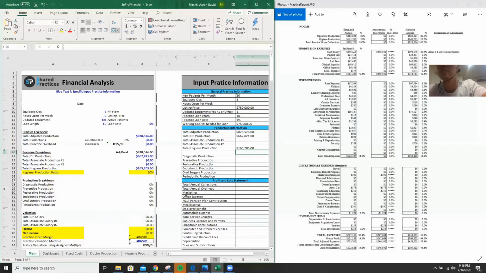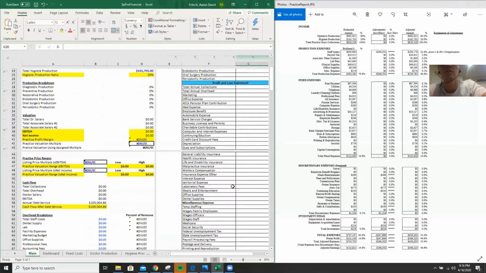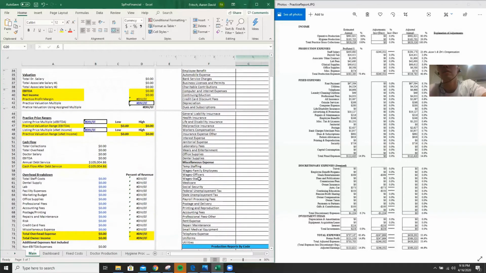Okay, so let's keep working our way down here. All right, so staff salary. Staff salary is going to come down here on the right side. And you're going to see these cells right here: wages family employees, wages officer, and wages staff. Wages officer is the actual doctor salary. Officers means doctor. The wages of staff is the staff. So you can put the doctor's salary in this cell, okay?